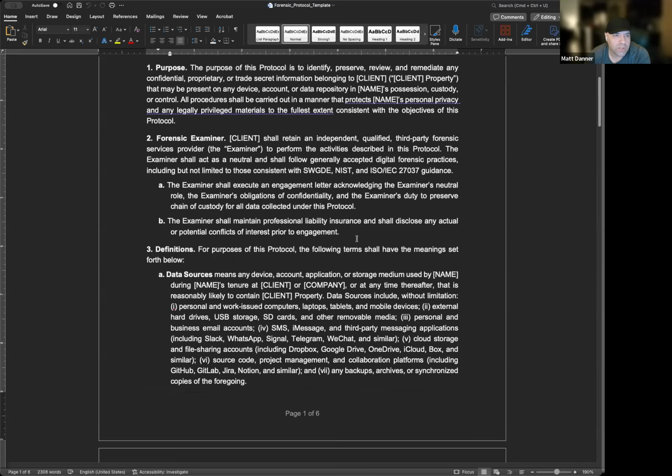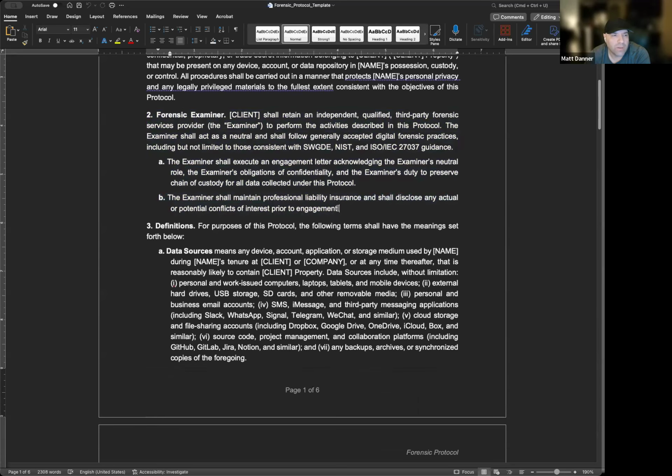We have a section here that just discusses who is going to be completing the protocol. And I even have things in here like some references to SWGDE, NIST, and ISO. You don't necessarily have to be that specific if you don't want. You could just remove those so that nobody asks you, well, what standards in SWGDE did you use? What standards in NIST did you use? If you want it to be a little bit more flexible, you can just remove those references and just say, consistent with typical or standard practices in the forensics industry.